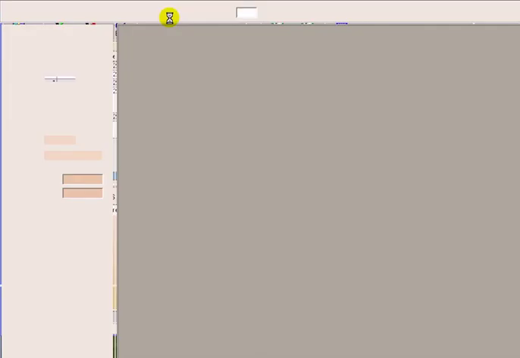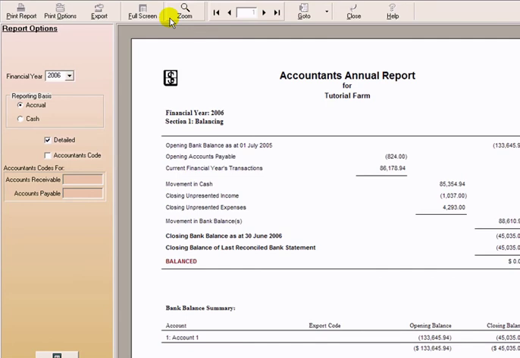It is actually a combination of a number of reports. You can report on the accrual basis, which takes notice of the financial year-end adjustments, or on the cash basis, which takes notice of the transaction date. This option takes no notice of the financial year-end adjustments and is the option most accountants prefer.